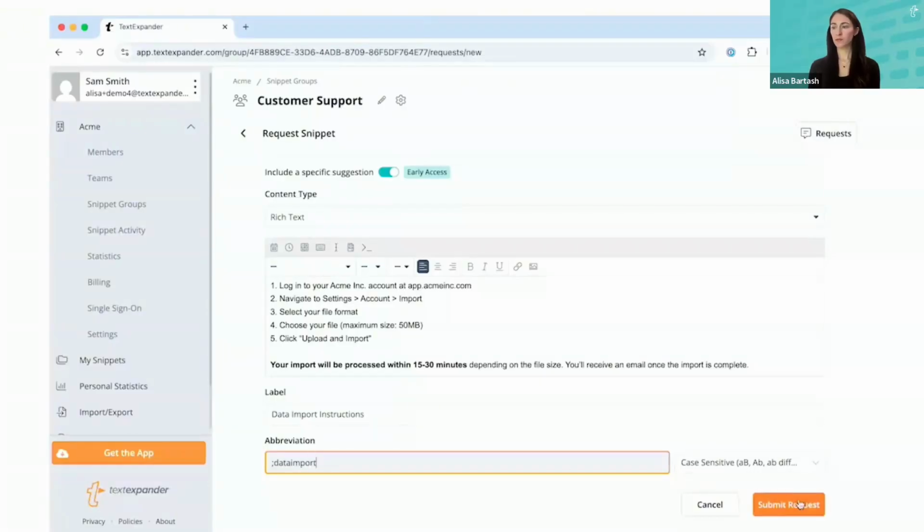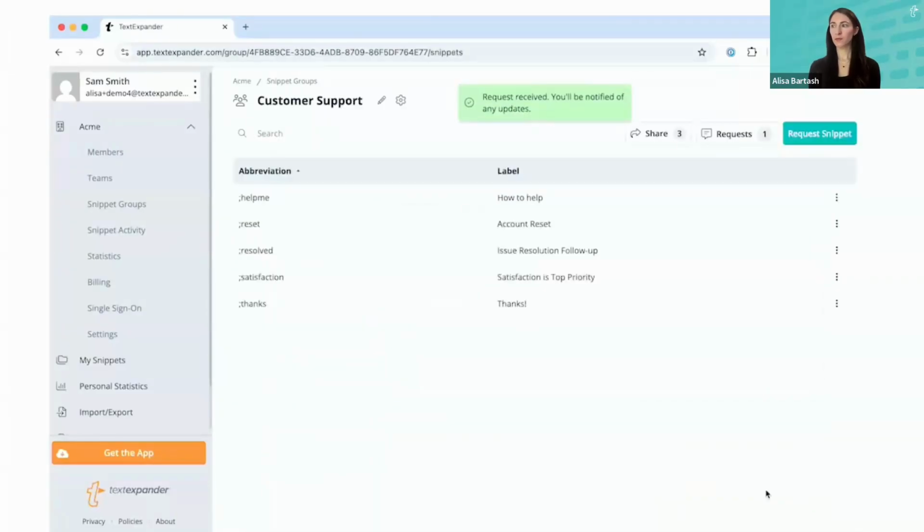So now all I need to do is click Submit Request, and my request goes directly to Michael, and I've given him everything he needs to approve it quickly.